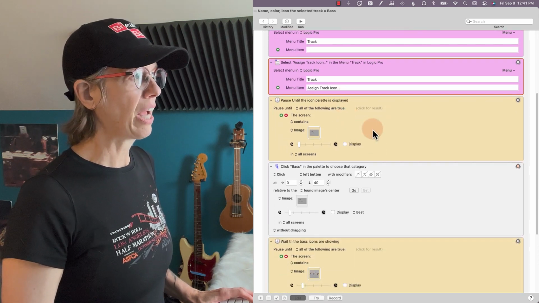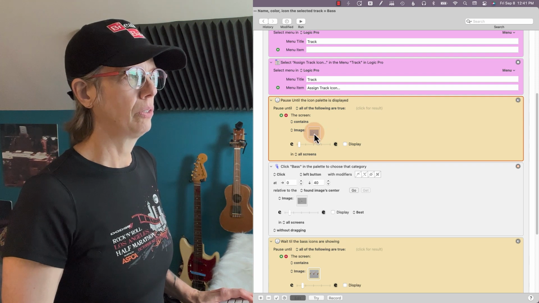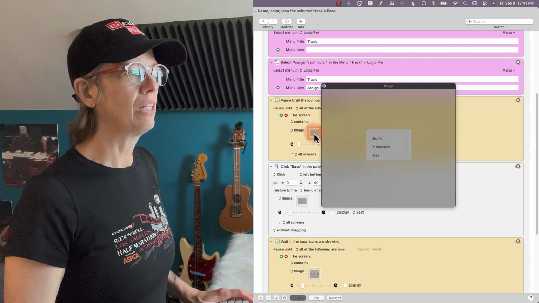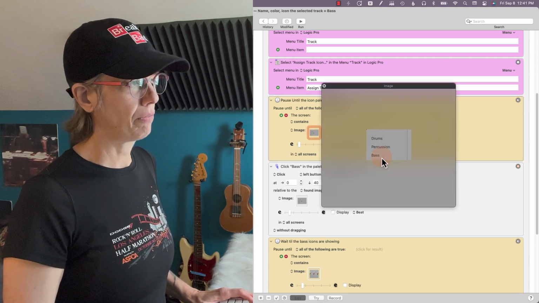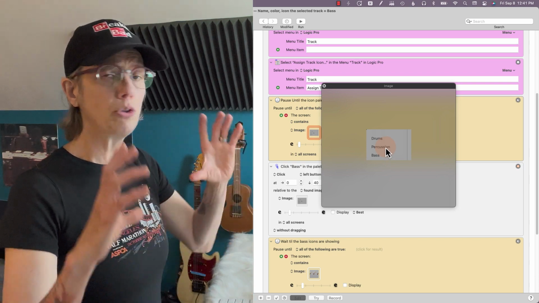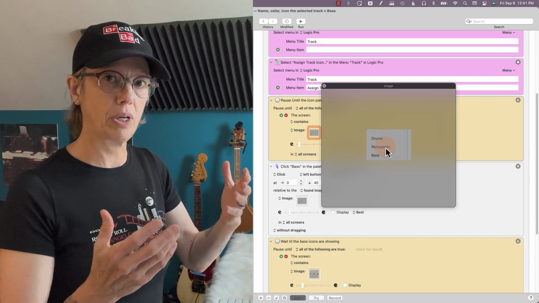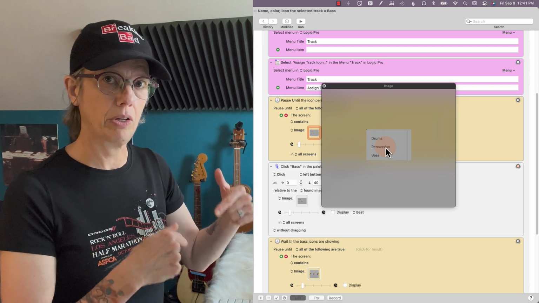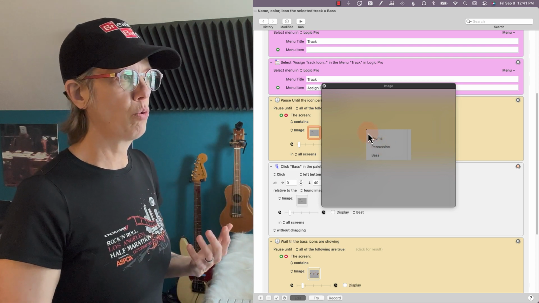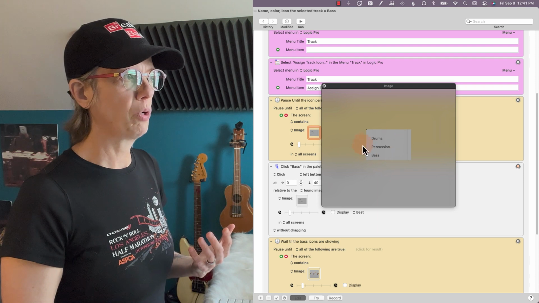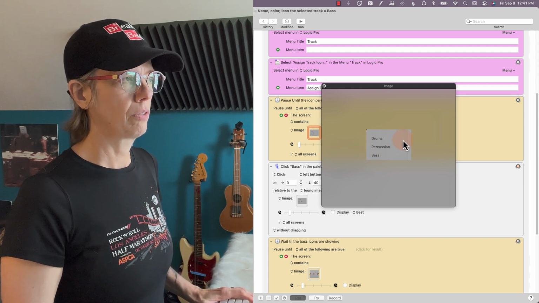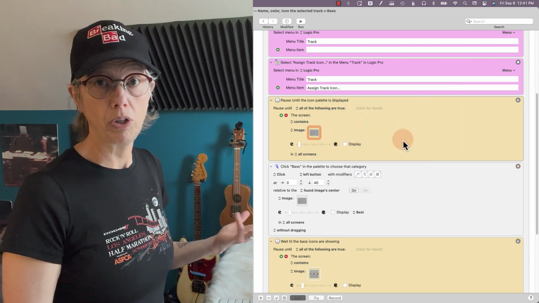And I wait until Keyboard Maestro can see a little chunk of that icon palette. I don't do the whole thing because it will definitely look different depending what icon is currently set on that track. So I go for just a small chunk of it to recognize. And as you saw, it worked.